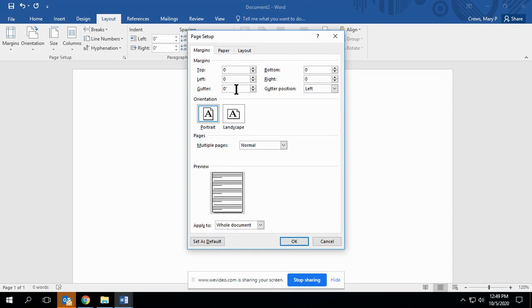So the gutter is for binding. If you're going to be creating a book, you would need a certain amount of room to bind the book, and you would be given that information. So that is how you set up your margins.